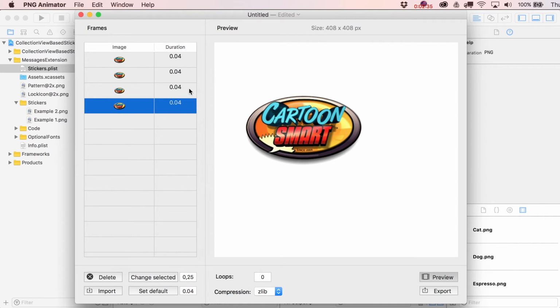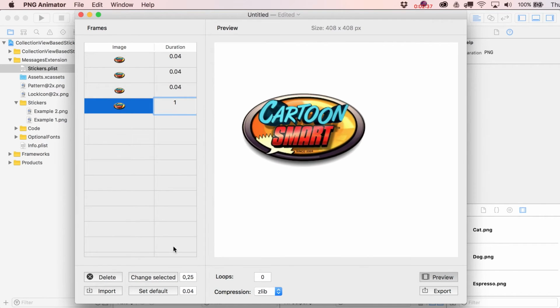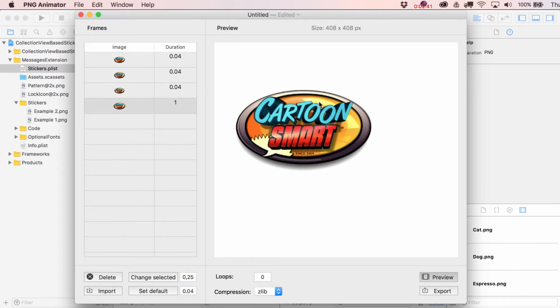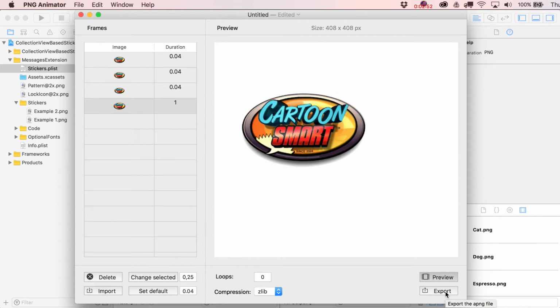That's a little frenetic, right? It's a little crazy. You can even add in a bit of time. So change selected. Watch what happens now. So that's adding a second onto that. And then you just export it out, you name it, I'd name it maybe CartoonSmart space logo .png.